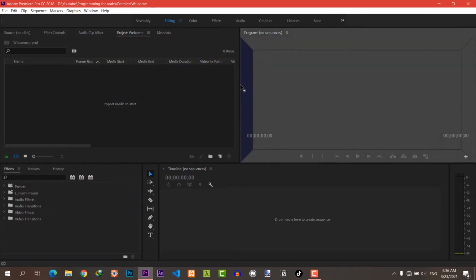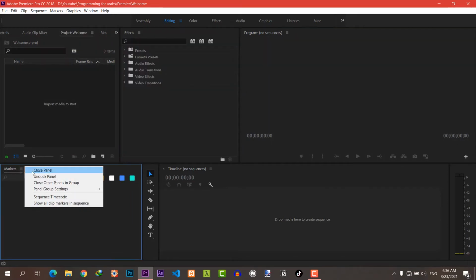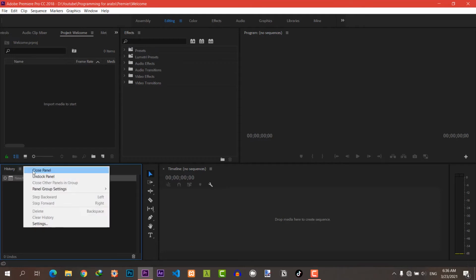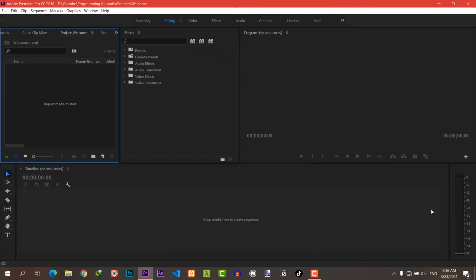The effects, we can put it here. The marker, I don't need this for now, and I don't need this for now. I like having this whole space for the timeline. So yeah, you can customize your own Premiere Pro layout. You can drag and drop any of those tabs wherever you want.